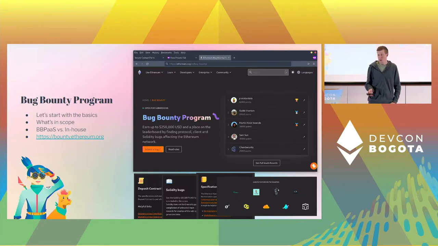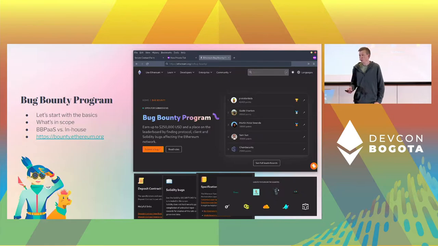So the bug bounty program is there in order to allow for external researchers to come in, do some vulnerability bug hunting, and then basically submit reports to the bug bounty program. And this is done so that we can provide rewards and other incentives to the bug hunters.